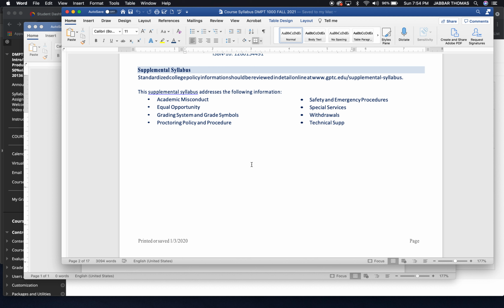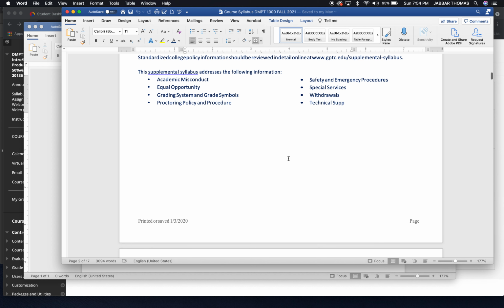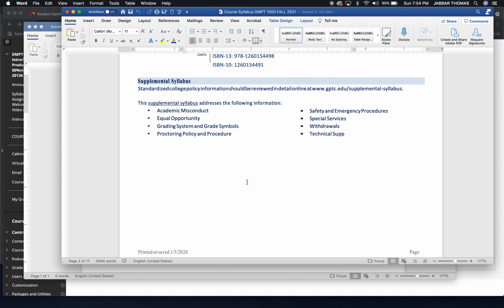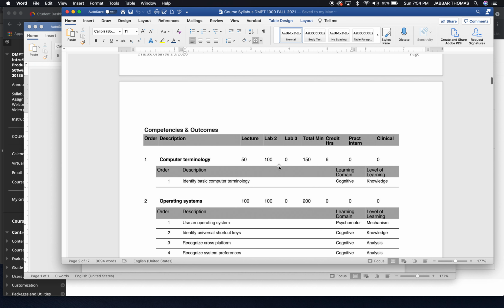There's a supplemental syllabus that is longer than this one, that includes more information than this one does. And it's not information related specifically to DMPT 1000, but it's information that is related to just general information for the course. Like, how do you withdraw from a class, equal opportunity policy, how we handle academic misconduct, and so forth. So please make sure that you take a look at that supplemental syllabus, and we have the link up here, or the website, www.gptc.edu/supplemental-syllabus. Please make sure you take a look at that syllabus and download.